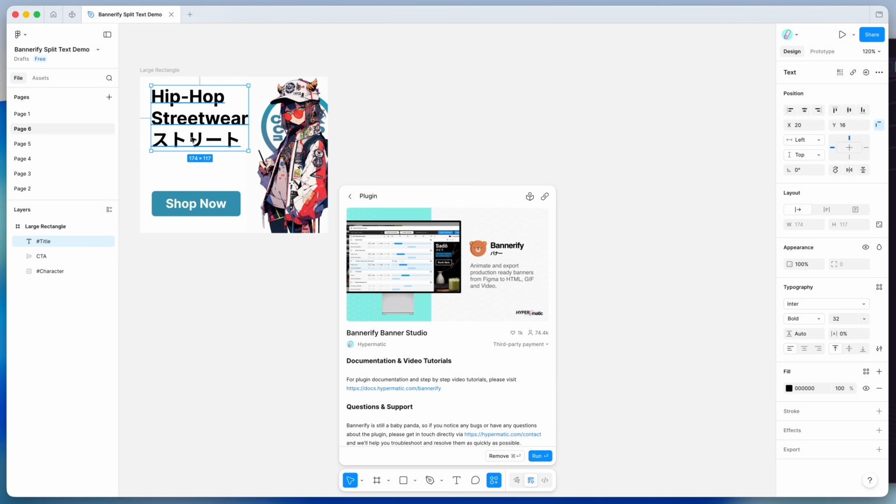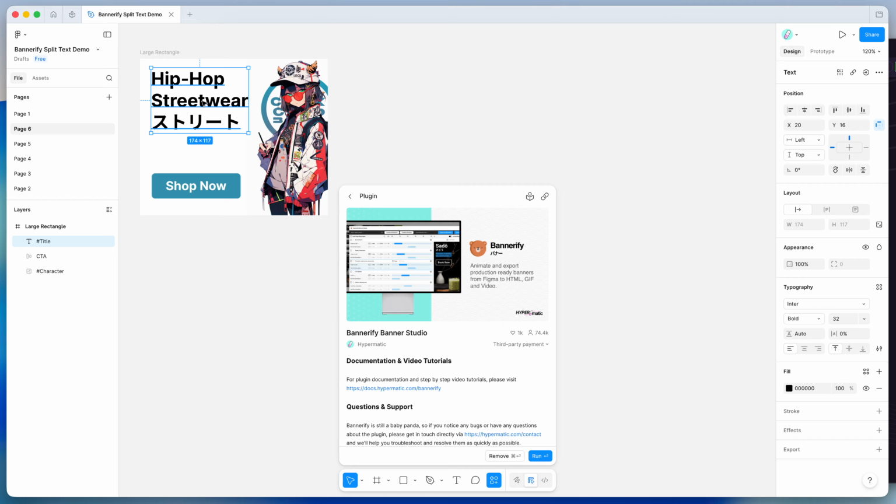Hey everyone, this is Adam, and today I'm going to be showing you a quick tutorial on how you can add animated split text animations to your Figma banners, which will allow you to animate your text layers either character by character, word by word, or even line by line.